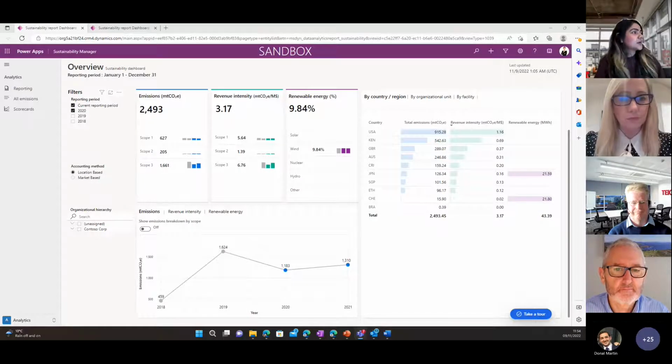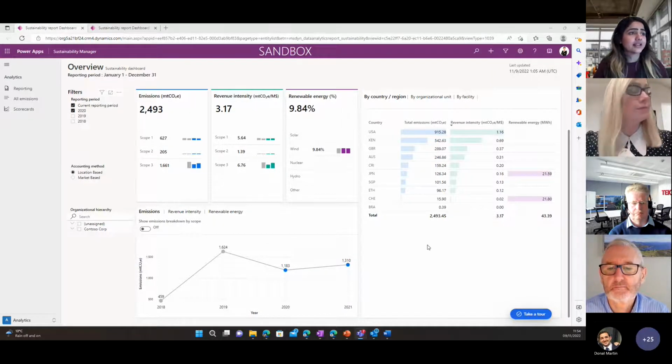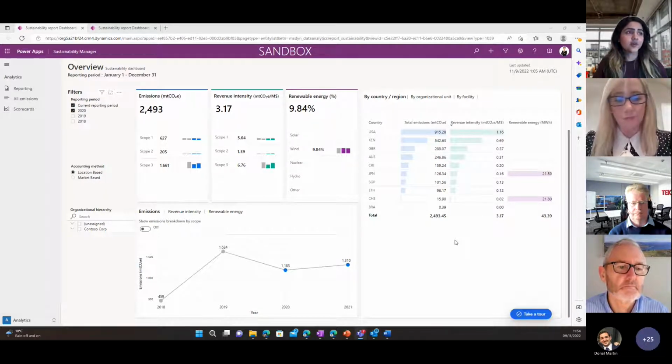Okay, brilliant. So what we have here is the Microsoft Sustainability Manager on the screen. It is giving you an overview of the emissions that have happened in the past 2020 reporting period, and also an overview of renewable energy that you might have used in the process. And on the right, we are getting the locations where the company is spread across and how we are collecting the information to show total emissions, revenue intensity, and the renewable energy.